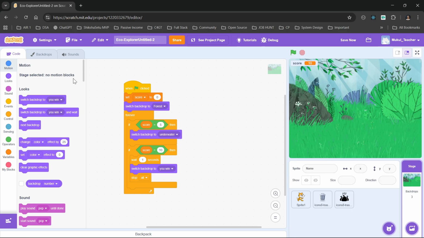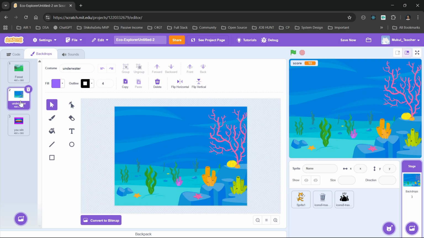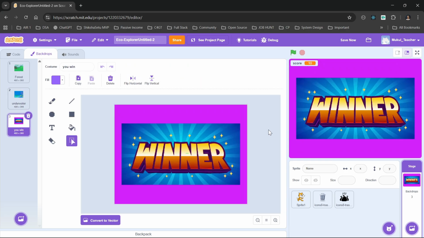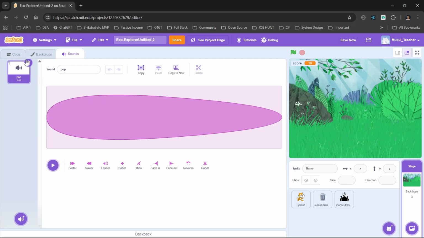So let's start with the backdrop. First of all, we have added three backdrops. The first one is forest, the second one is underwater, and the third one is the winner card. So we have three backgrounds in our game: the forest level, the underwater level, and the winner. When we win the game, we will get that. We also have sounds. We have a pop sound. Let me play it. Yeah, we have a pop sound. How will it work? We will see in a later video.